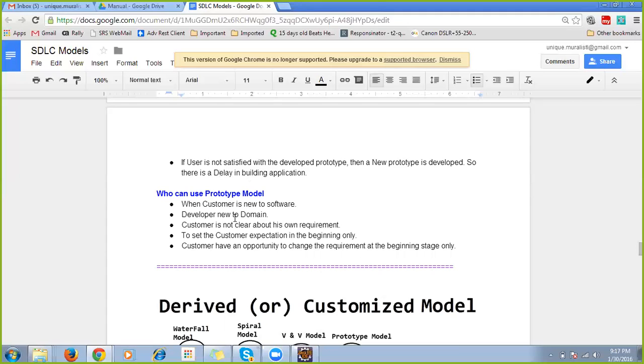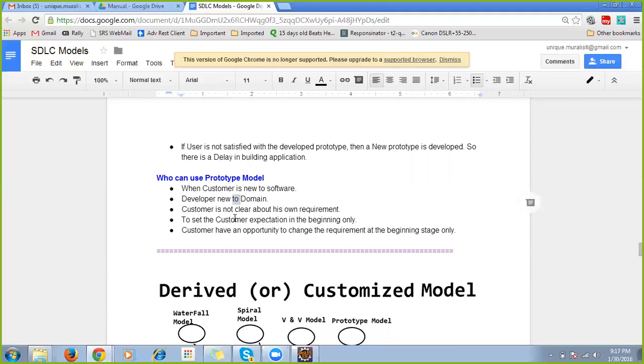Next, when the customer is not clear about his own requirement, at that time also we can go for it. The customer is trying to explain a requirement but is not sure whether the requirement is correct or not, or is not able to say it properly. At that time we use this. Then next, to set the customer expectation at the beginning stage only, when we want to set the customer expectation, we go for it.